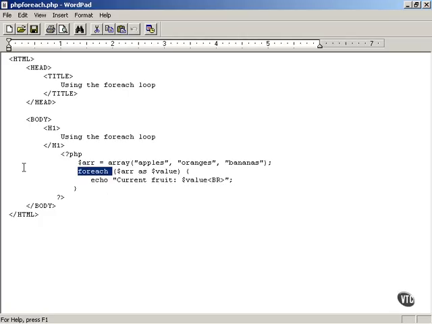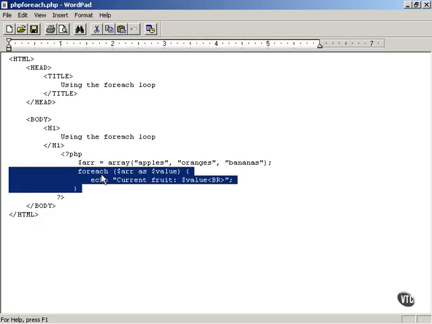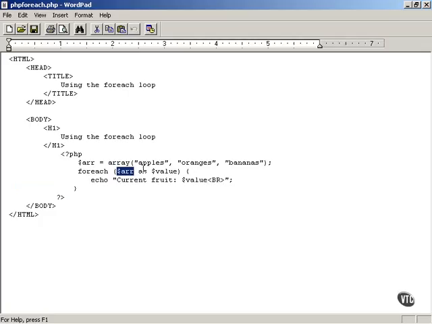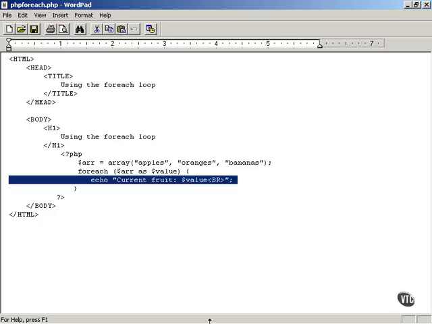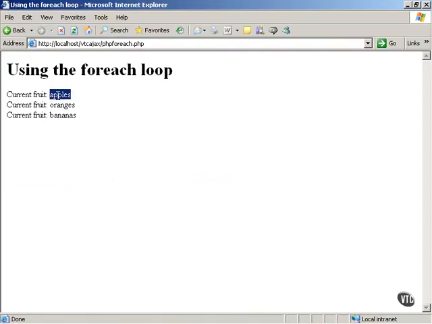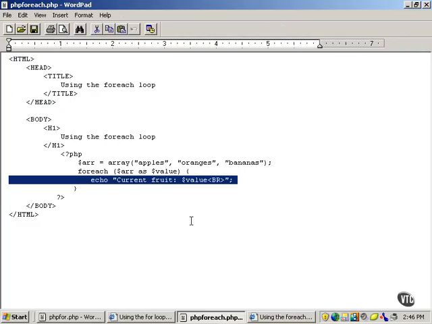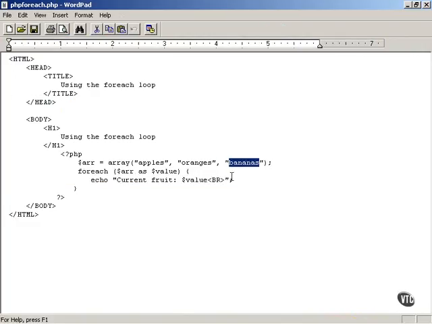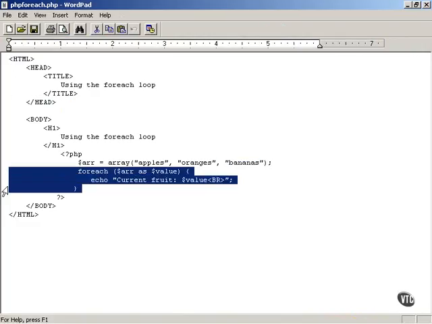And so this is a very nice and handy loop. As you see how it works, you give the name of the collection, and you say as, and then you give the name of the variable that you want to have filled with the current item from the collection in the current iteration. And the results appear here: current fruit apples, oranges, bananas, and as you see, that follows the array here: apples, oranges, and bananas. So the foreach loop is a very useful one for iterating over collections such as arrays in PHP.